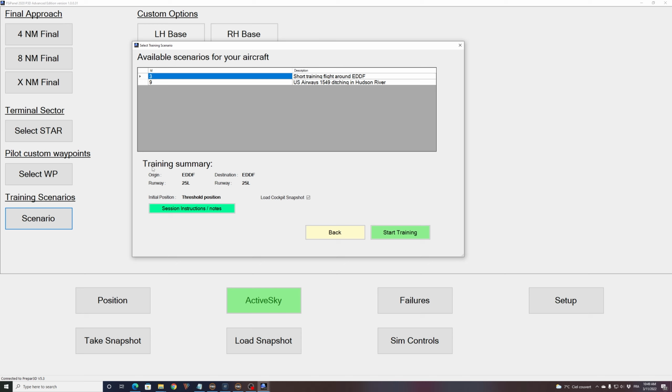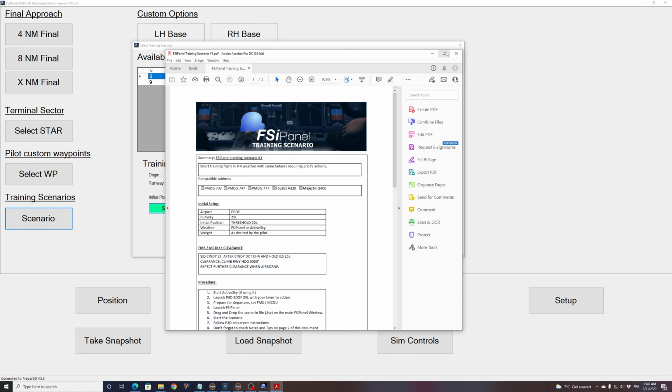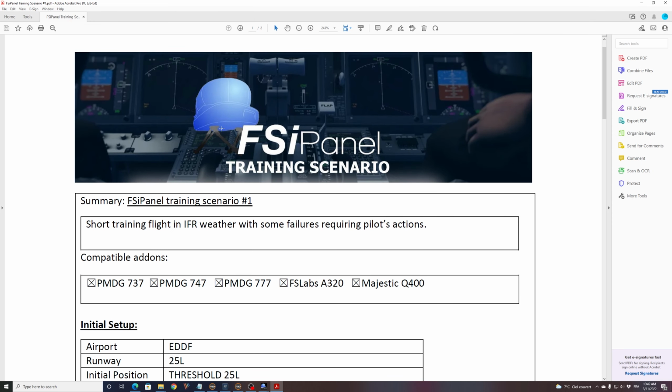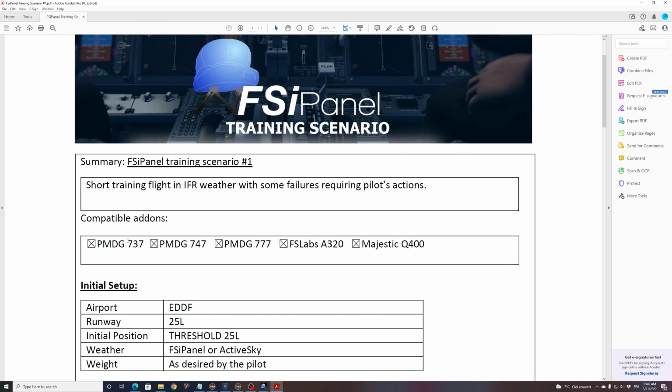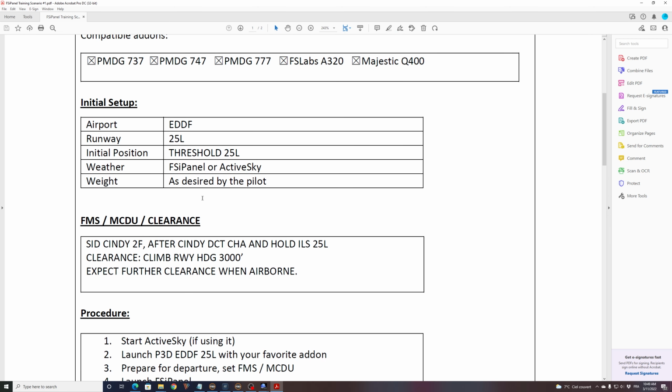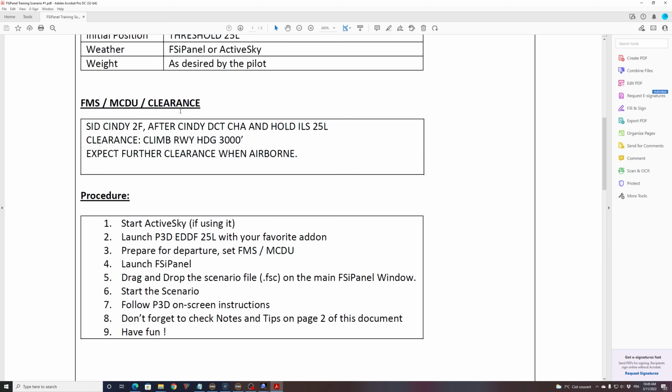You can see the training summary. Origin is Frankfurt, runway 25 left, and my destination will also be Frankfurt, runway 25 left. If you click on session instructions and notes, you will get a lesson plan where you can see a short training flight in IFR, requiring some pilot actions. These are the add-ons which are compatible with that scenario. You get basically all the information about your flight.